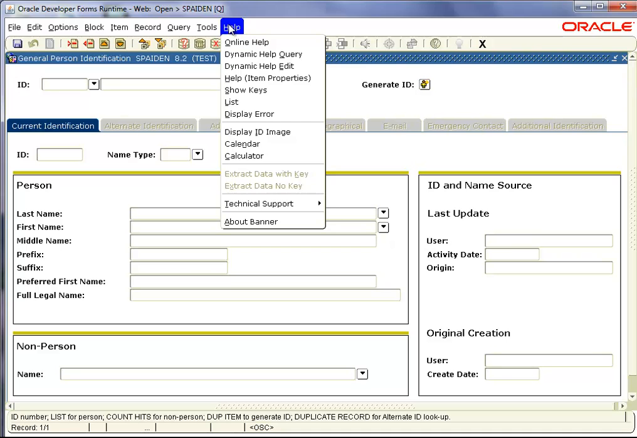Extract data with key extracts SCT banner data for the current block, with key data to a spreadsheet. Extract data no key extracts SCT banner data for the current block without key data to a spreadsheet.